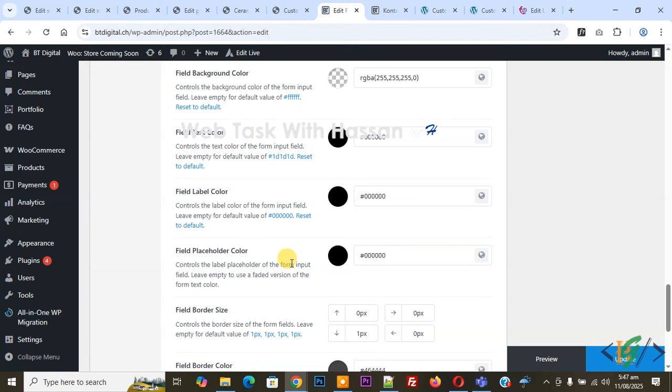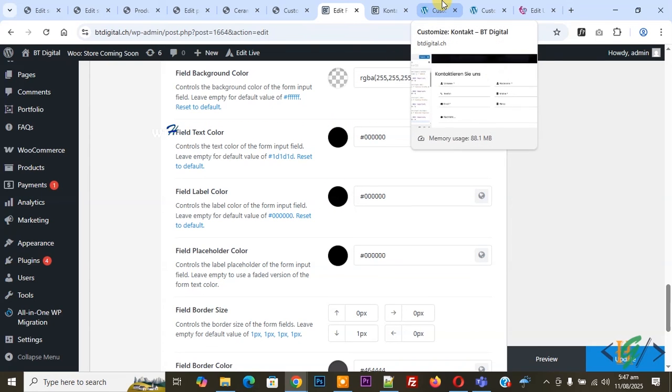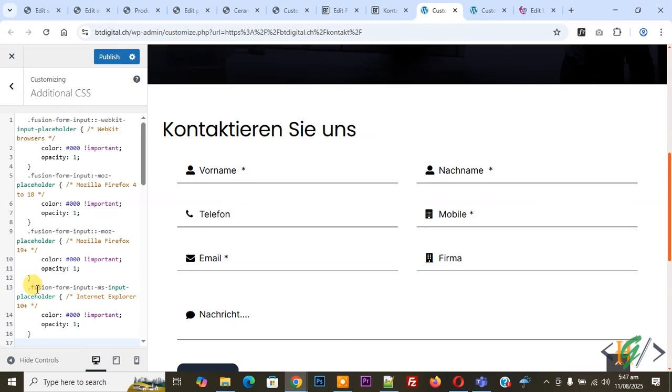Another way is to change by using custom CSS. Now go to customize section and we are in additional CSS. So you can add this custom CSS, input placeholder, color, opacity, and you will find this CSS in video description or in comment section and then click on publish.